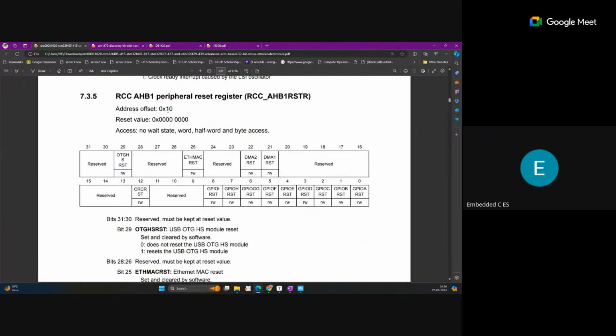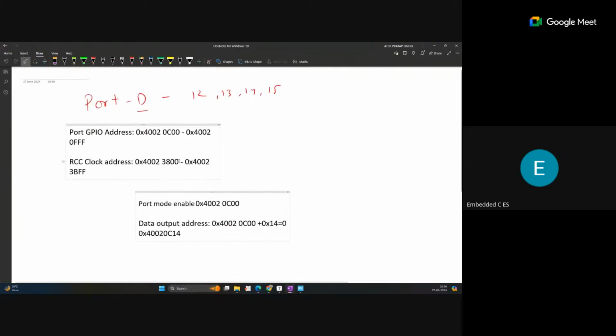So here this is the address offset, and we have to add this to the base address. So what is the base address for this? This one, the RCC clock. This is the base address, 3800.